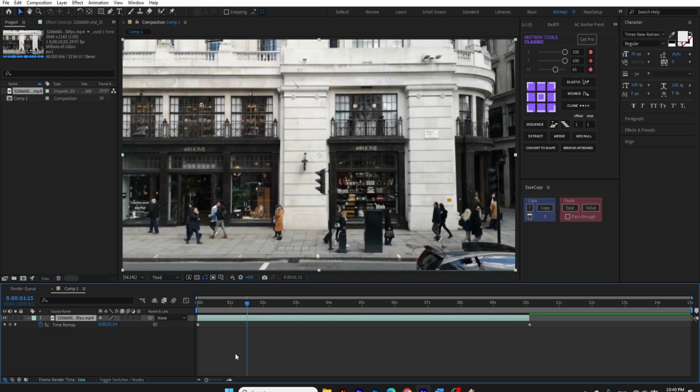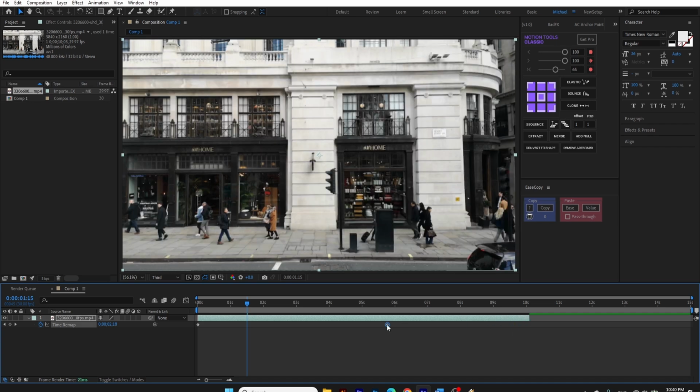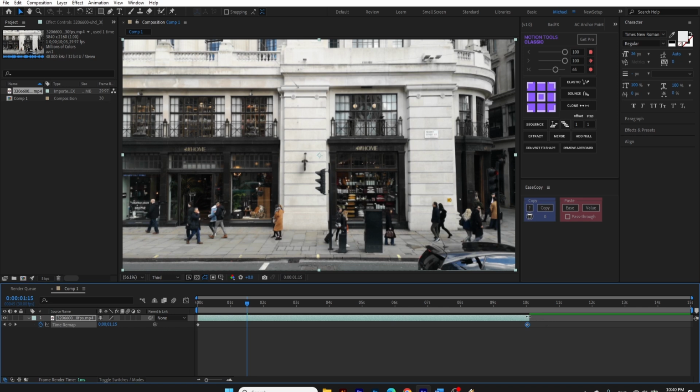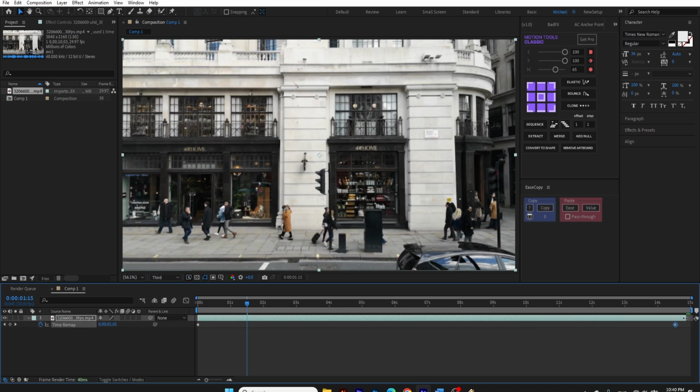After Effects automatically creates two keyframes, one at the start and one at the end. This controls time. Move the last keyframe to the left to speed up the video. Move it to the right to slow it down. If you move it right and the video stops too early, that means your composition isn't long enough.